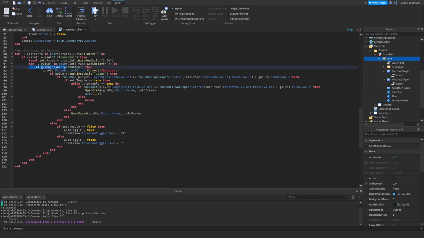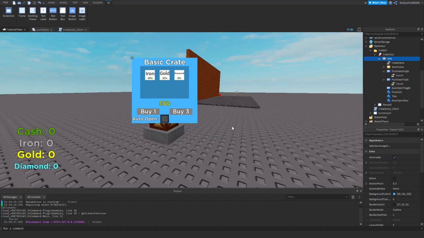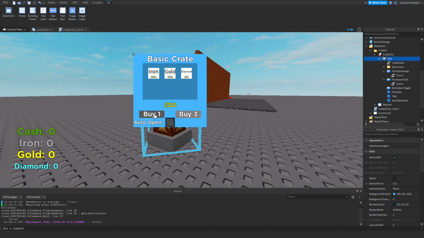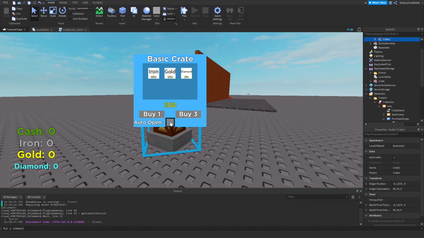And then we're going to loop through all the GUI objects in our info frame. And so afterwards, we want to check if it's a text button because we want to be checking, hey, are we clicking these buttons or not?